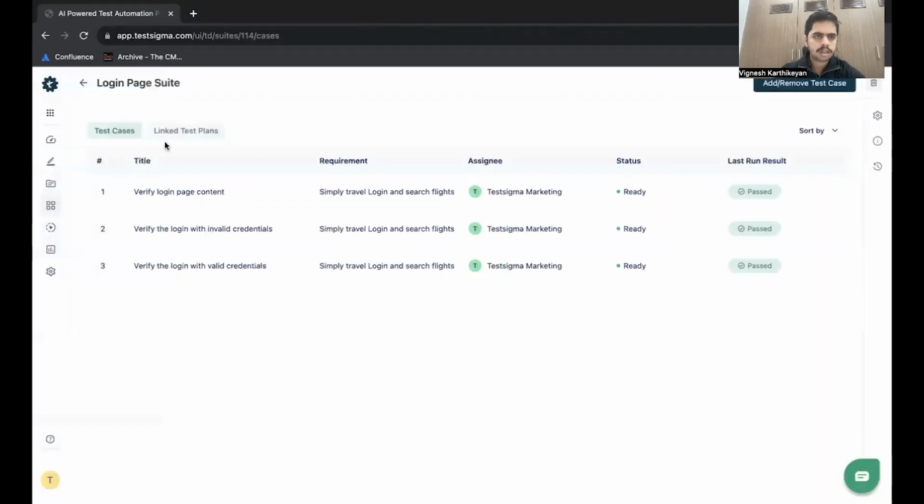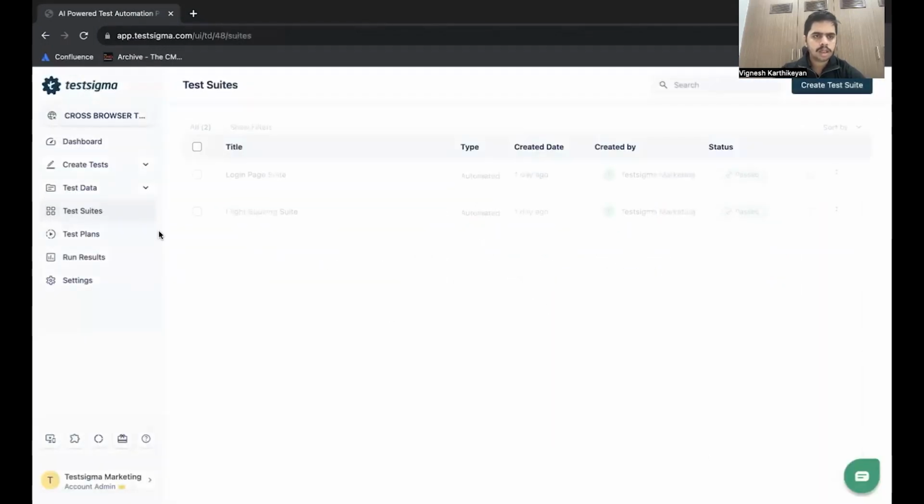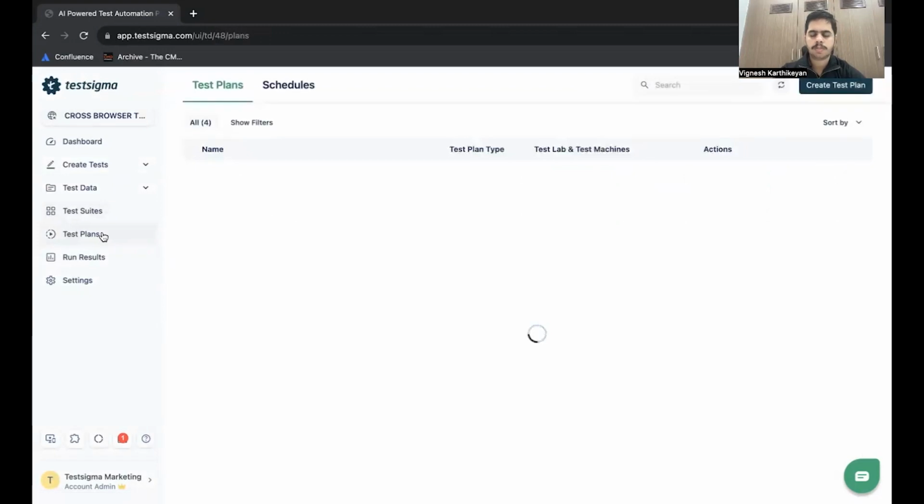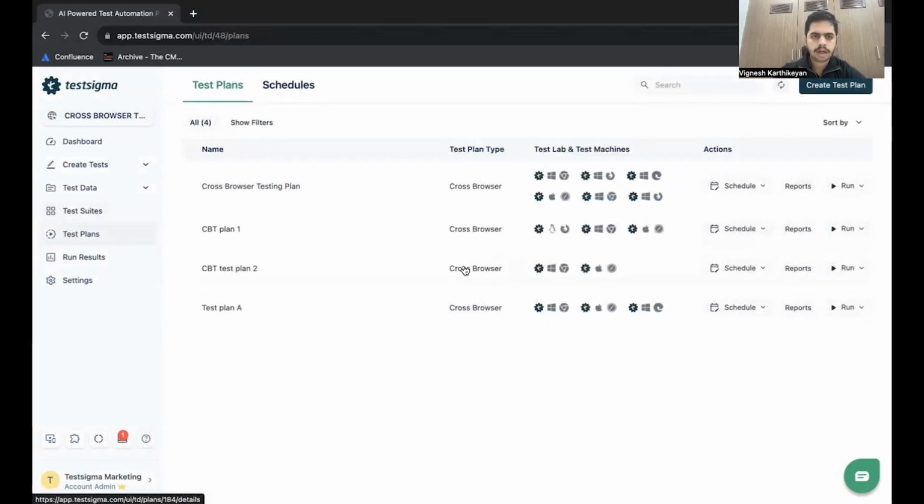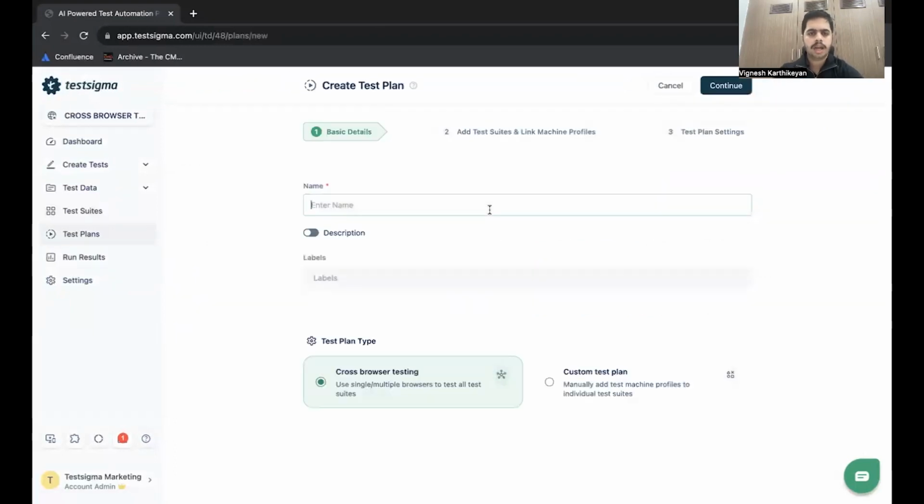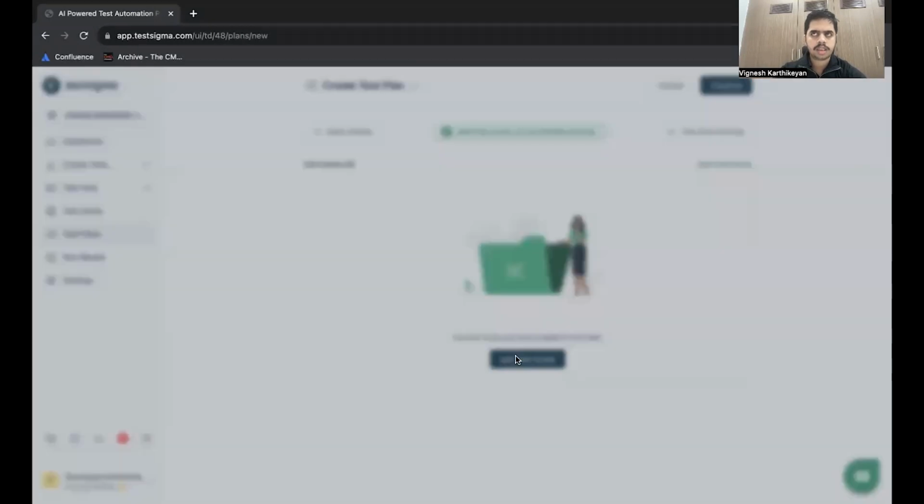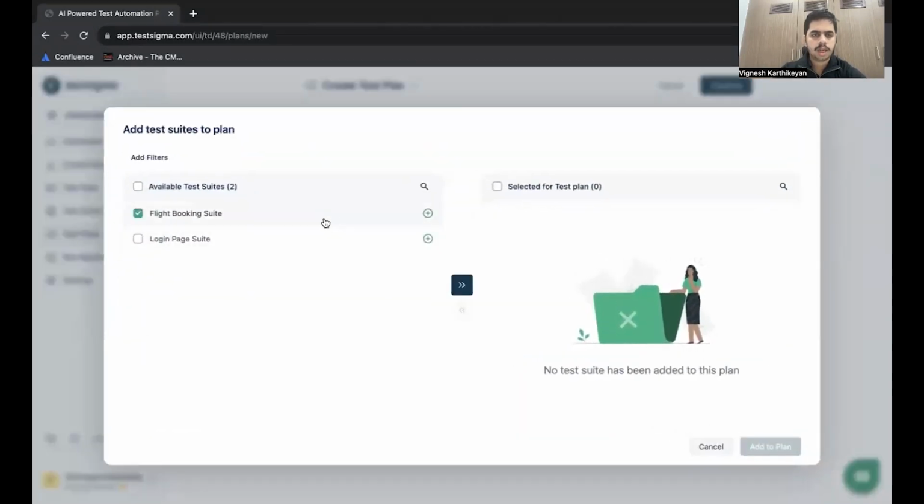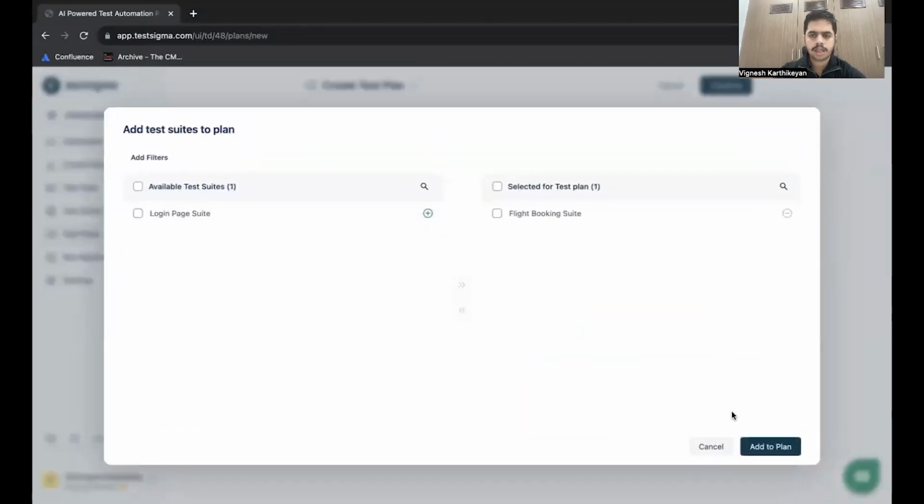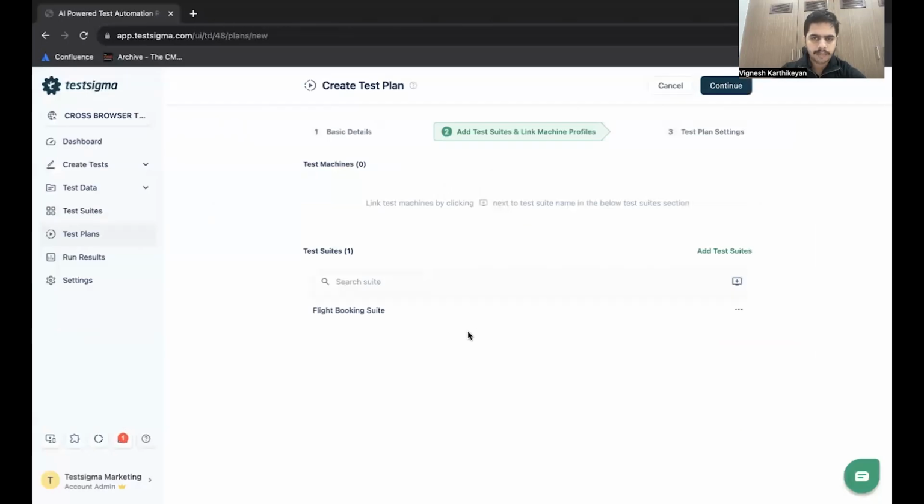Once you're done with this, you can go back and go to your test plan. When you create a new test plan, this is where your cross-browser testing comes into play. You can click on create test plan and give a name for the test plan. Let's say test plan B. Next, you can add the different test suites for this particular test plan. I'm going to add this particular test suite, and I'm going to click on add to plan.